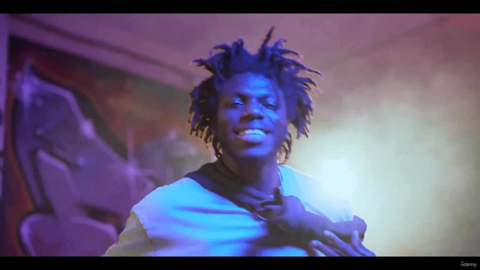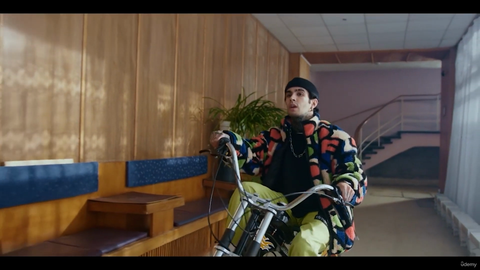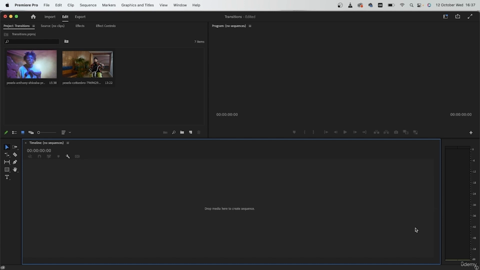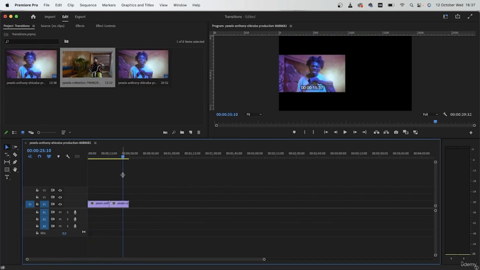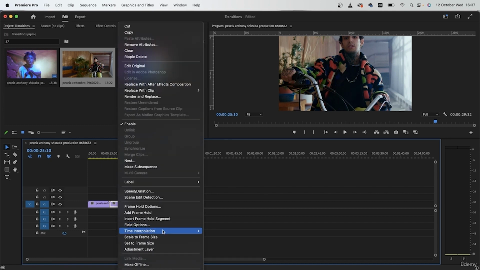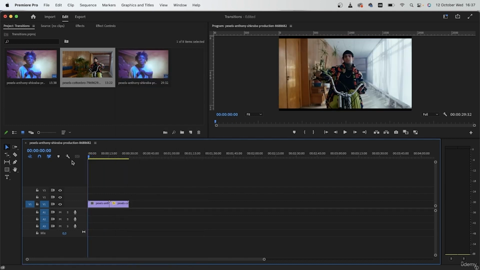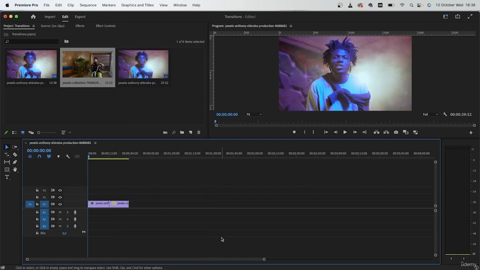Let's see how we can do this really simple and awesome transition using Premiere Pro. I have two clips right here. We're going to grab them right into the timeline. So first we're going to take a look at a really simple zoom transition and then see how we can elevate it with some additional settings.